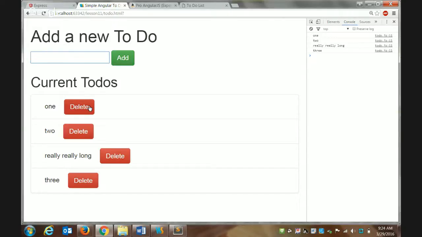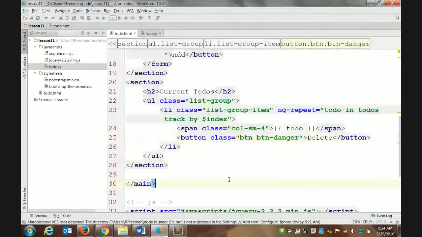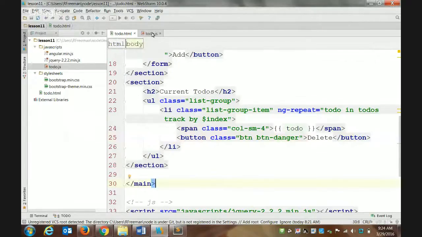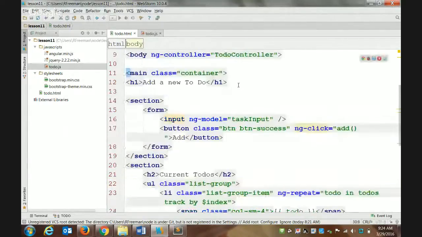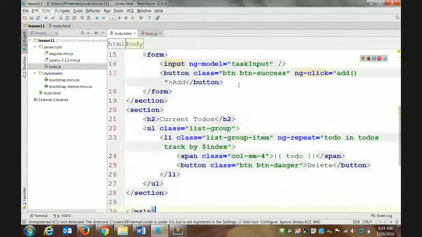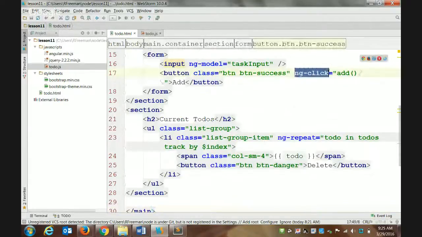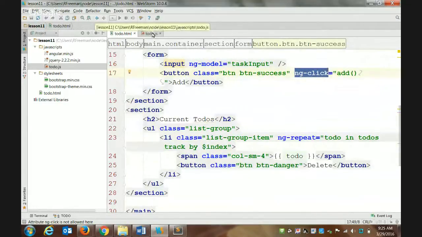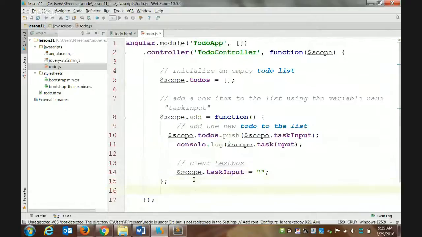So we're going to need to add something in our JS file. In order to make delete work, we need to add something to the JavaScript file, and then we'll need to add something to our HTML to connect the button up. So we're going to need to go back. The HTML would be the same as our ng-click add, except ng-click remove, or whatever we call the function. So let's go here.